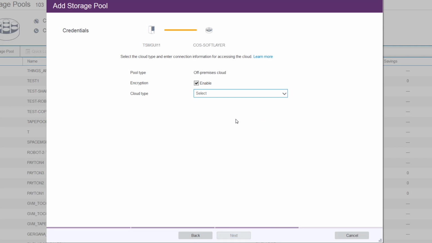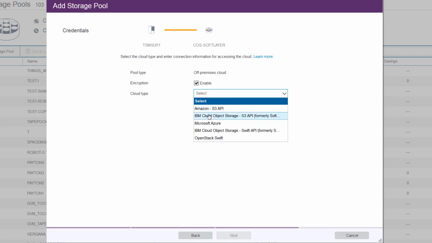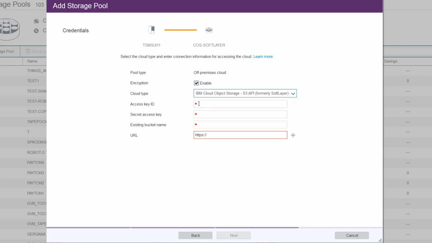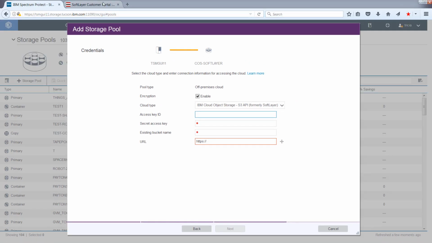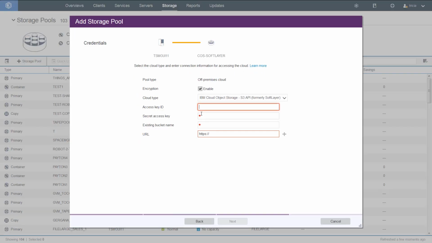You'll probably want to leave the Spectrum Protect server-side encryption enabled. You'll want to choose the IBM Cloud Object Storage S3 API. And here's where you'll paste the information from the Softlayer portal. First, you'll need the access key ID. Next, you'll need the secret access key.